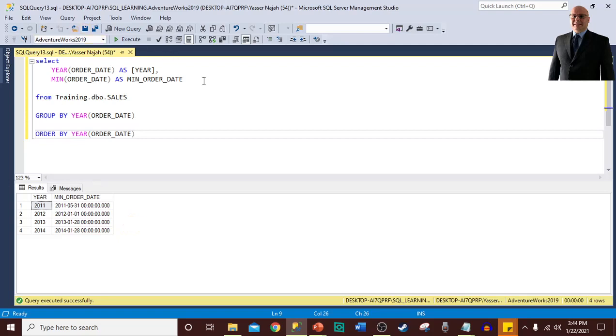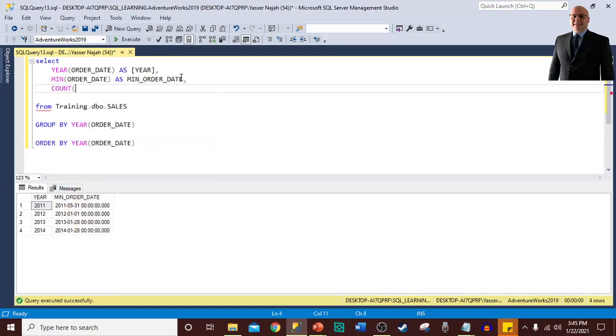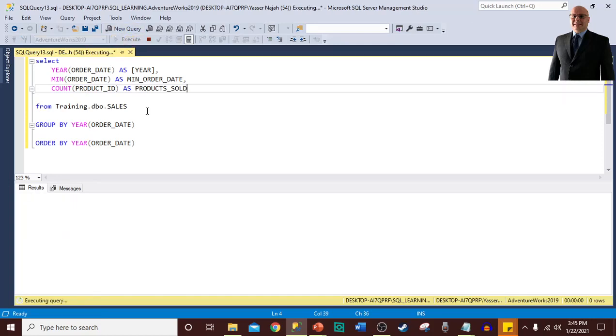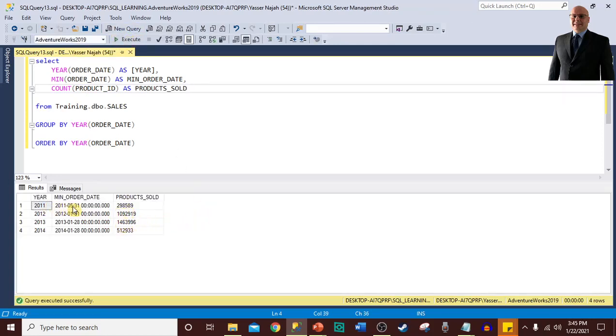Now, since we returned the min date an order was sold, let's also bring in a count of how many products were sold during the years 2011 through 2014. Let's call it products sold. So for each year, this is the very first day an order was sold, and this is the total of all orders sold within that year.